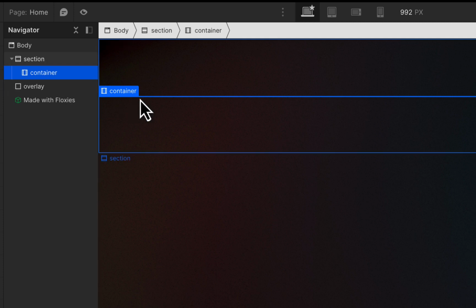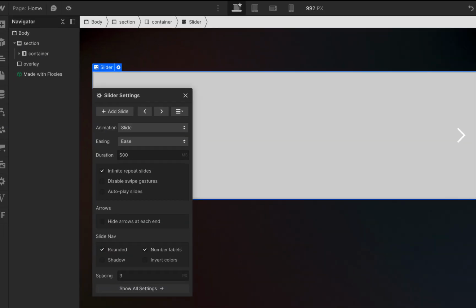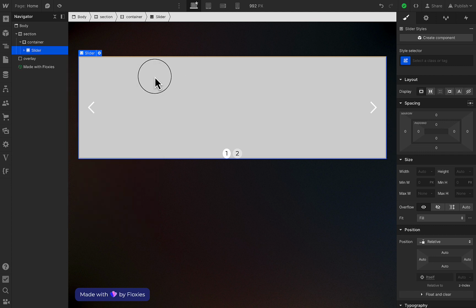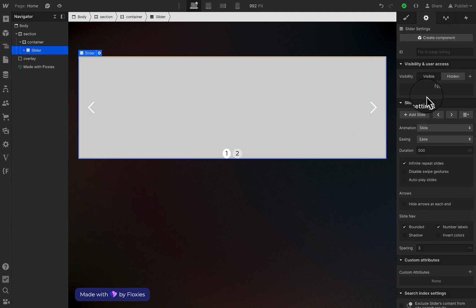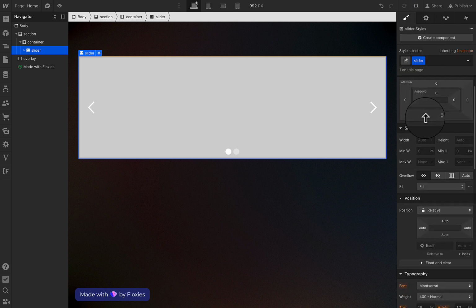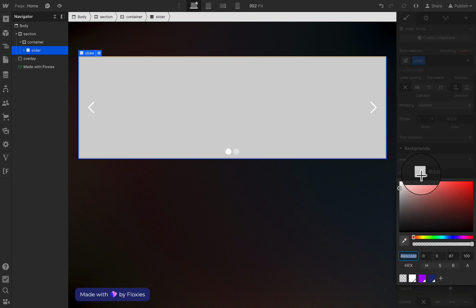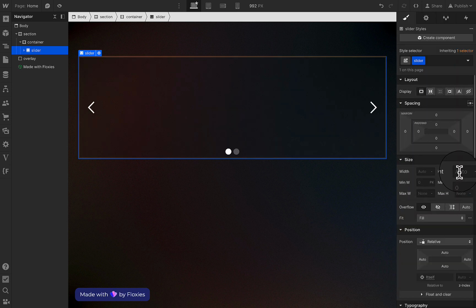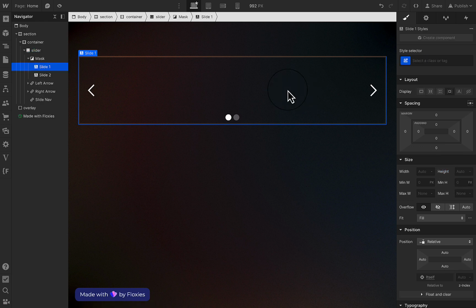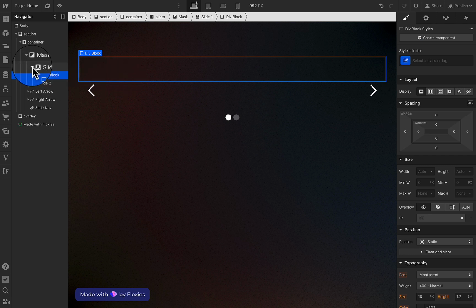Next, I'm just going to add the slider in. I'm going to go to the settings and then uncheck some of the slider settings. And then I'm just going to give the slider the class slider. Next, I'm just going to change the color of the background to transparent and then give the slider height 100%. This is very crucial because Webflow have their own native styling.